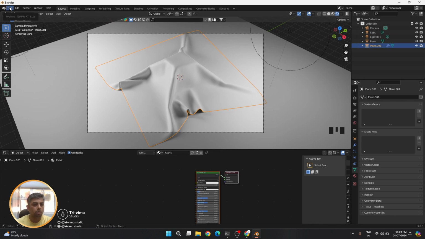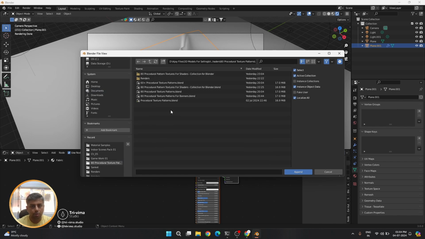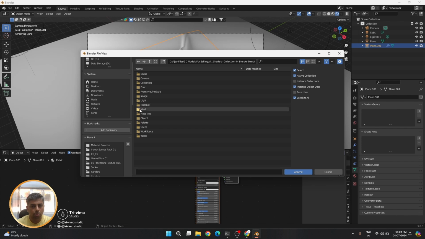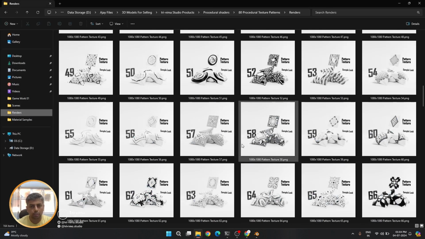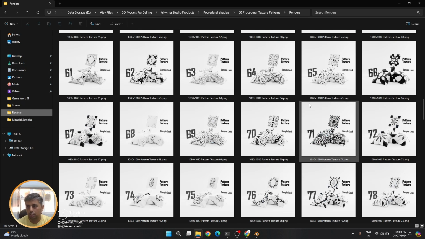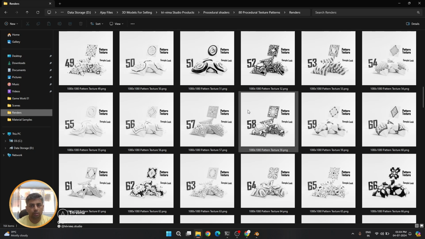From the File menu, I'll go to Append and check my texture file. And this is my texture file, and in this, go to Node Tree, not Collection, not Material. Go to Node Tree. I want to select one. Select a texture. Let's see which texture I should take. There are a lot of them. Yeah, I can see.